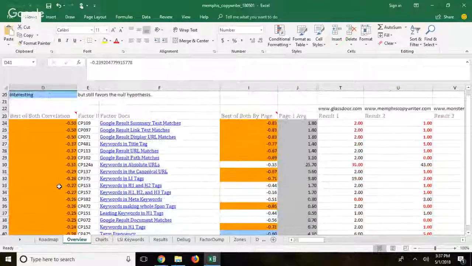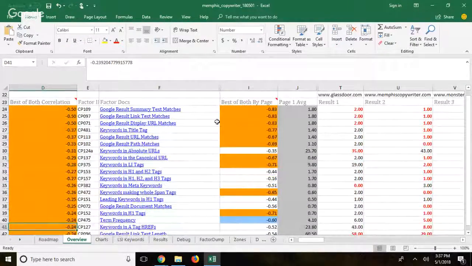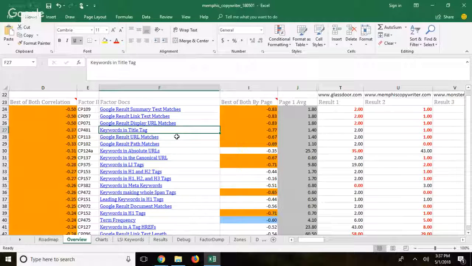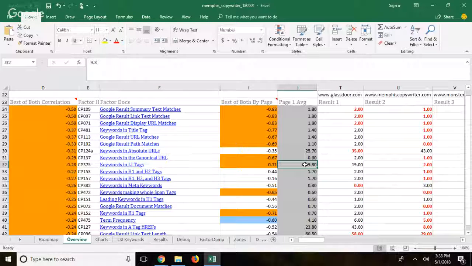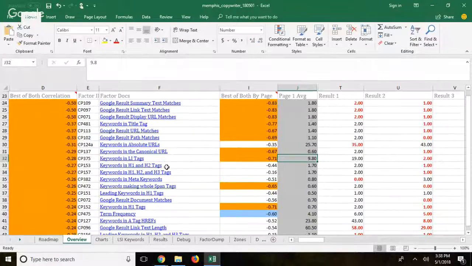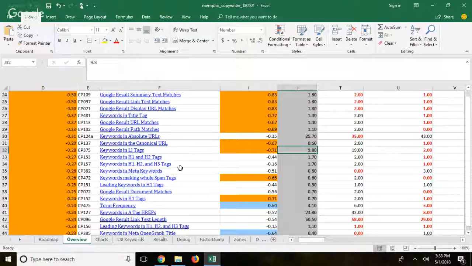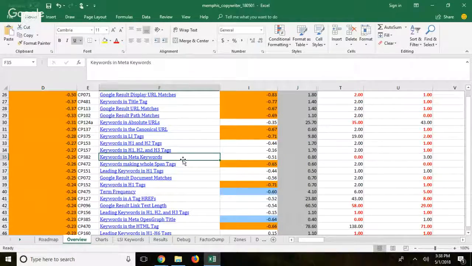Let's just scan these. Maybe it'll give me some content ideas to come back and get me more to 500 words. Google results summary, match link. All right, keywords and title tag. We've already taken care of that. And absolute URLs. We've got the keyword in the URL. Canonical URL. All right, so here's something that I can add. LI tags, and it's saying that average of the first page is 9.8, so 9 LI tags would be good. H1 and 2. Meta keywords.